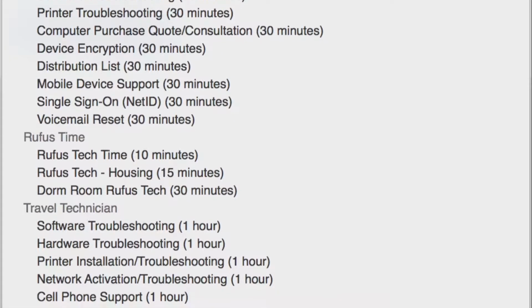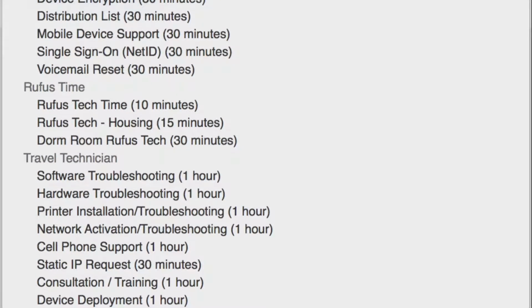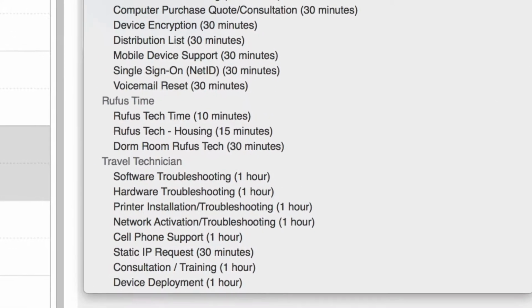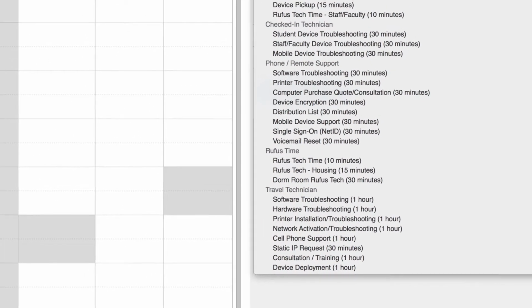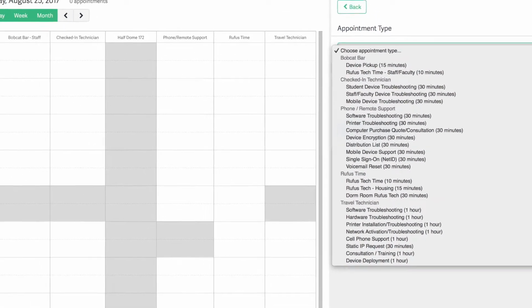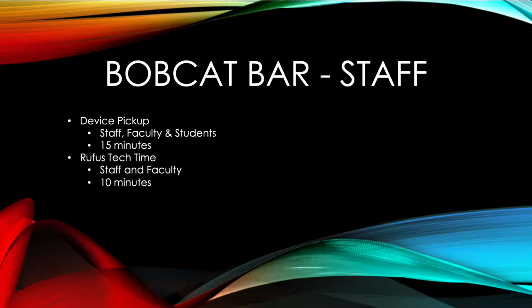Every queue has a specific appointment type that the assigned technician will be expected to perform. It will be very important that you all understand these appointment types, as you will be scheduling staff and faculty for some of these appointments. Bobcat Bar Staff. As I stated previously, this will primarily be used to schedule device pickups for staff, faculty, and students. This appointment type is labeled as device pickup and is 15 minutes long to allow enough time for our staff at the service desk to set up the user with their device and go over what we did for them, along with signing them into any services necessary.